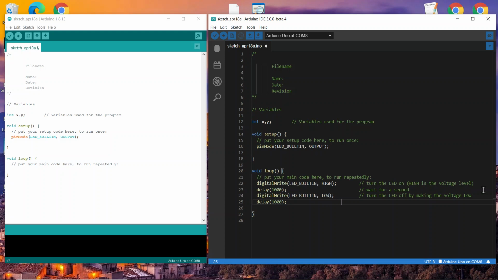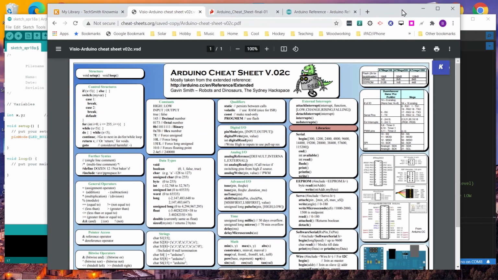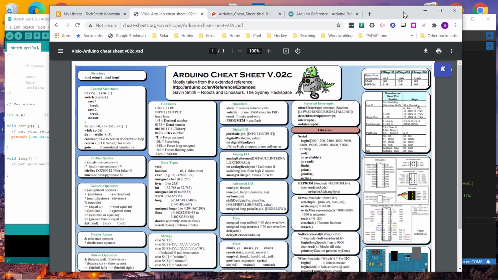So I'm going to put my comment here. And I'm just going to say wait for a second. By the way, the alternate to this new feature, bringing up some of the options that are available to you, the alternate method with that was if you went and found the reference or a cheat sheet that showed you all the commands. So I did some Google searching for Arduino cheat sheet PDF.